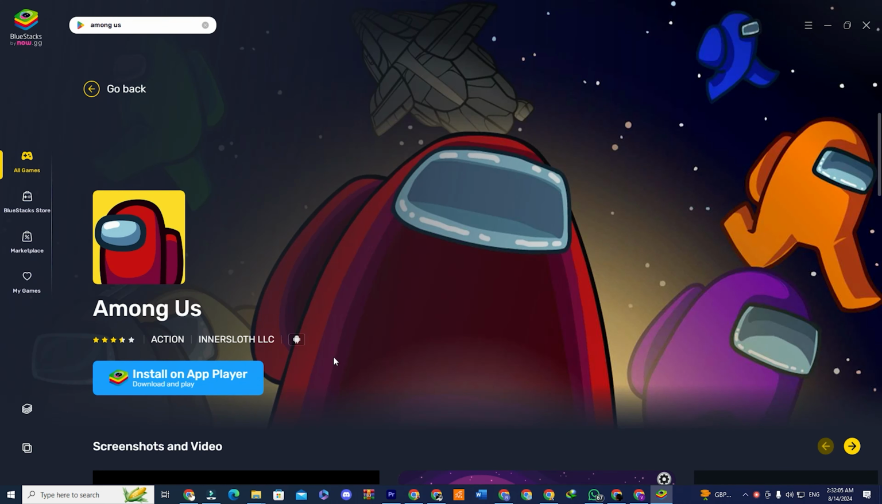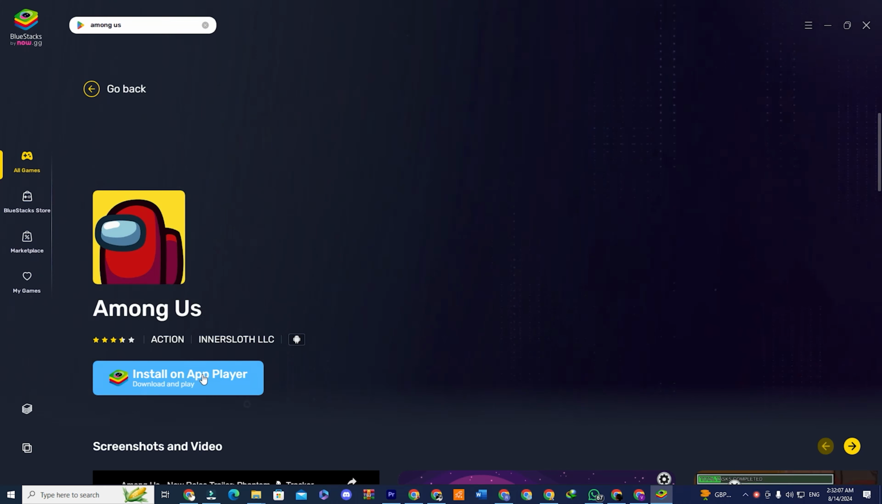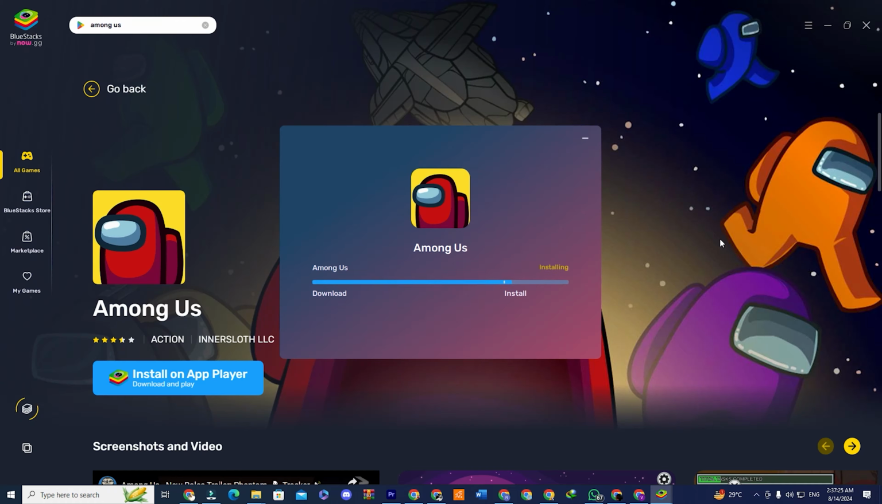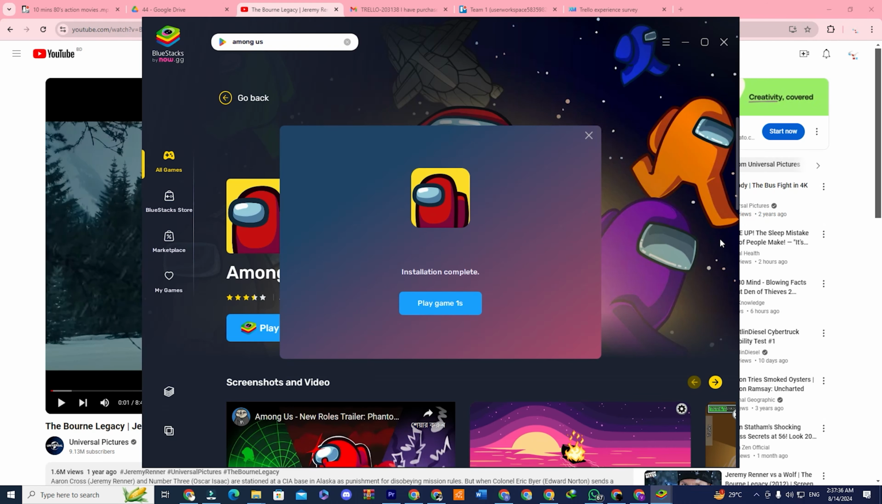Click on Install on App Player and the game will begin to install on your computer. This may take some time, so please be patient. Once the installation is complete, the game will launch automatically.